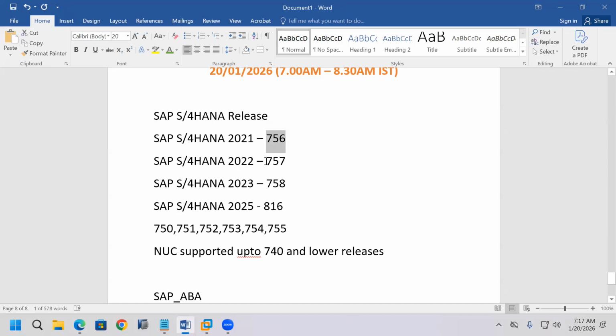SAP S4HANA 2022 is 757, then 758, 816. Here the SAP S4HANA releases are 750 and higher. But non-Unicode kernel software is supported up to 740 and lower releases only. That's why non-Unicode kernel software is not supported for installing SAP S4HANA software.